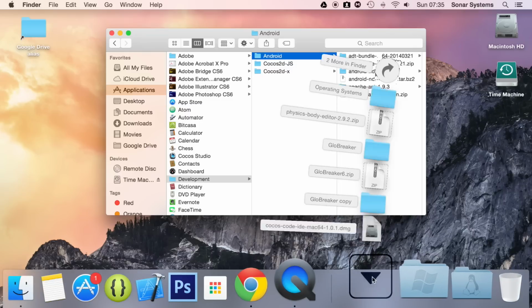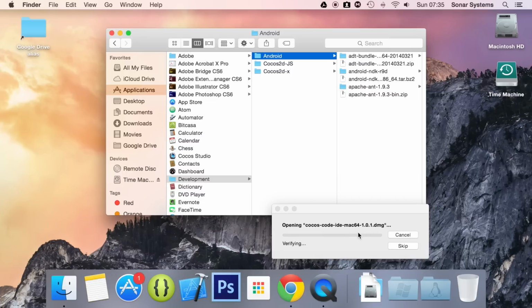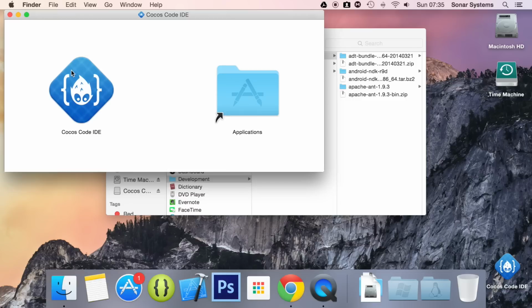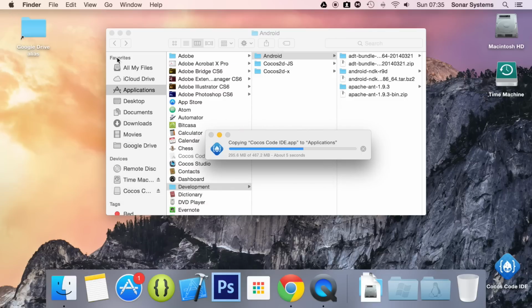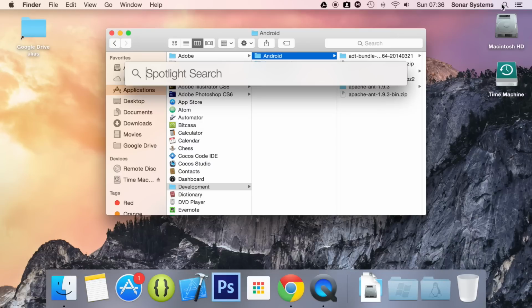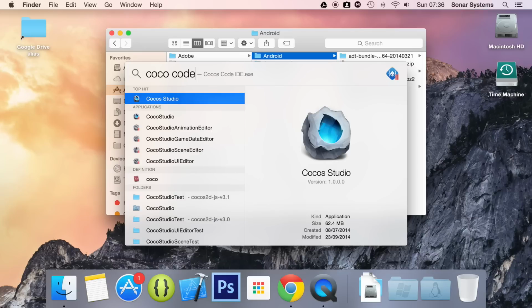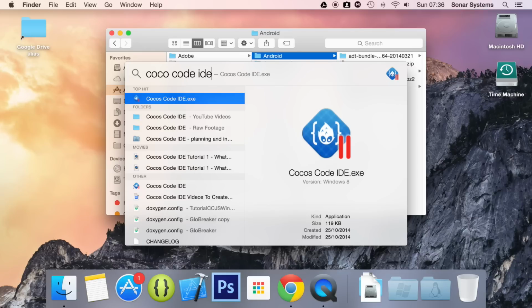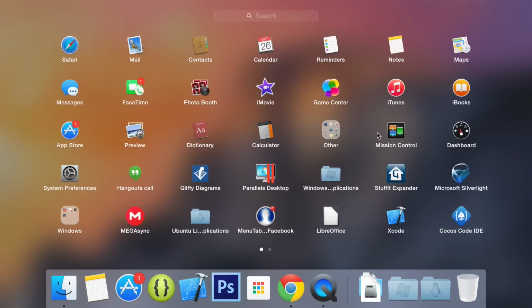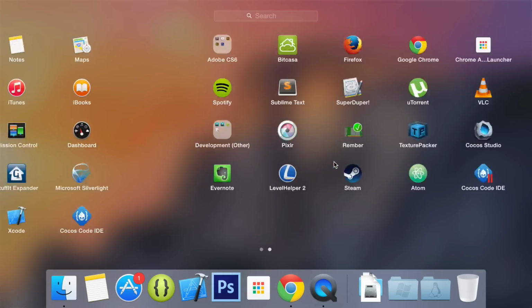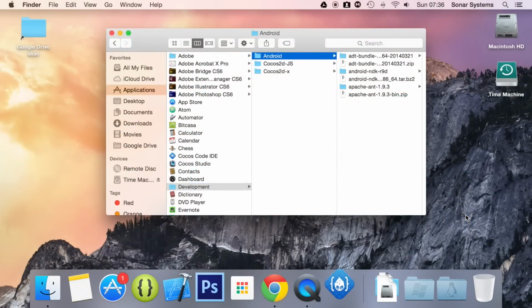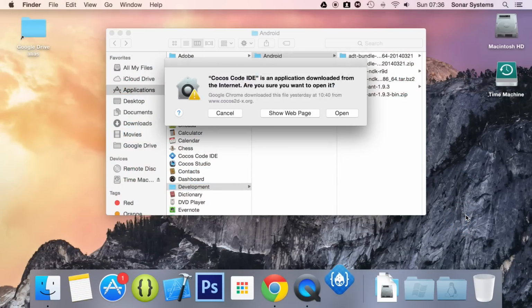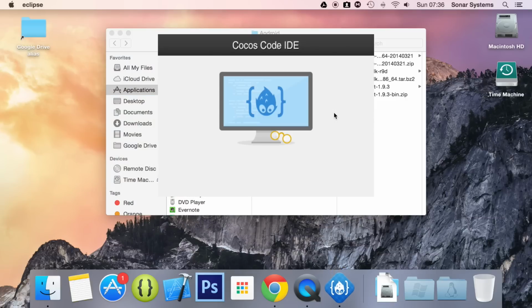So what we need to do is just install Cocos Code IDE. We just open it up. Drag and drop this to your applications. It's literally that easy to install. It's going to inject this now. Open up Cocos Code IDE. It's just picking up the one in parallel. There we go. Yeah, that's not the one we want. We want this one. Okay, so let's just open this up and actually set it up so it's all ready to generate projects in future tutorials.